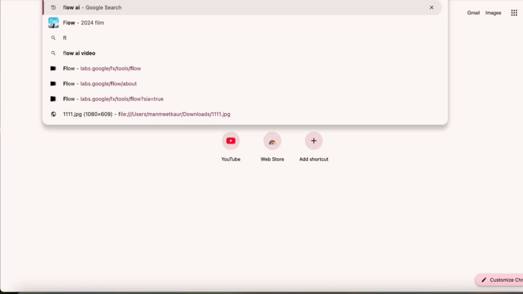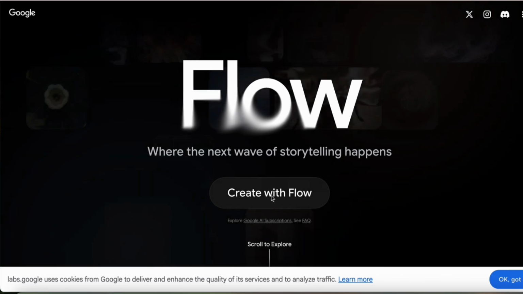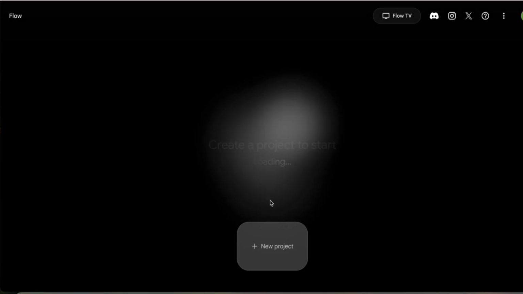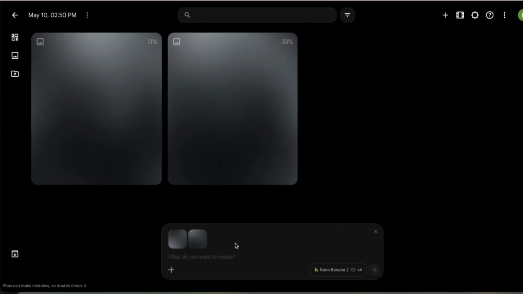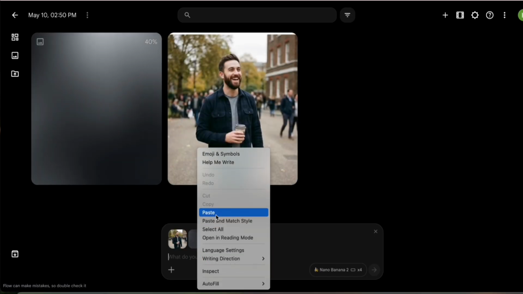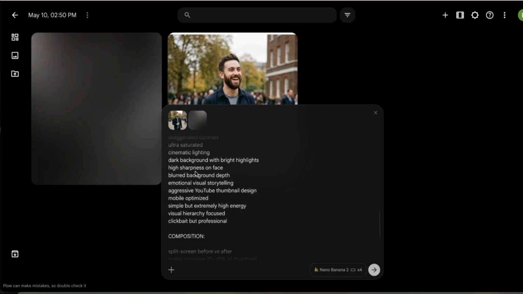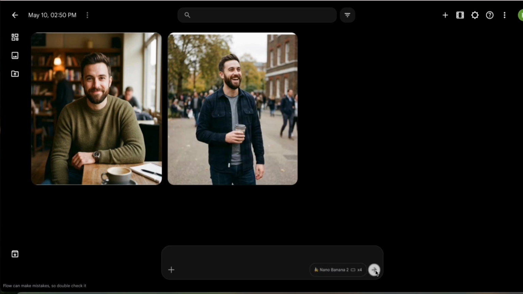Then in a new browser, open Flow AI. Click on Create with Flow. Add pictures of the main avatar here and paste the text prompt. Click down here, click on image, and select the size 16:9. Here select X4 and press enter.